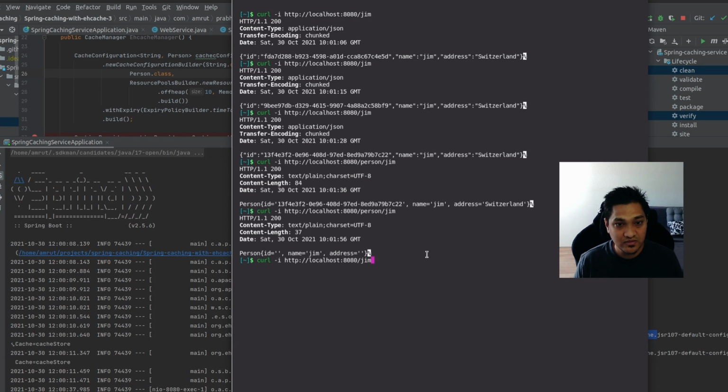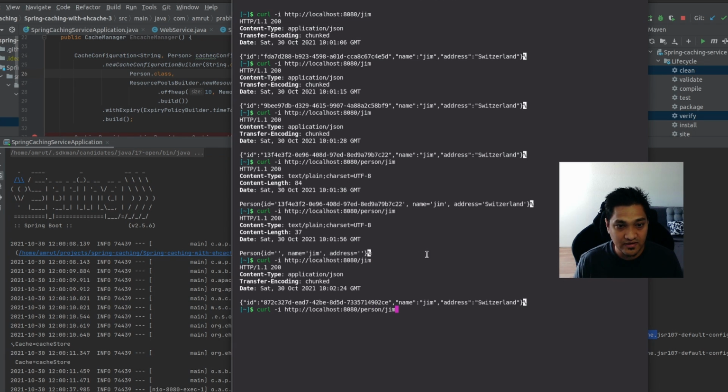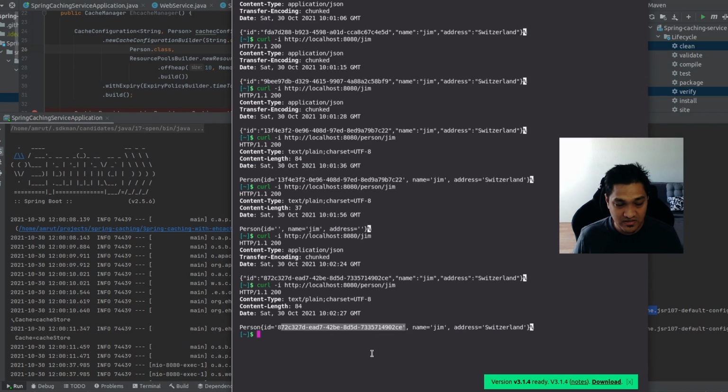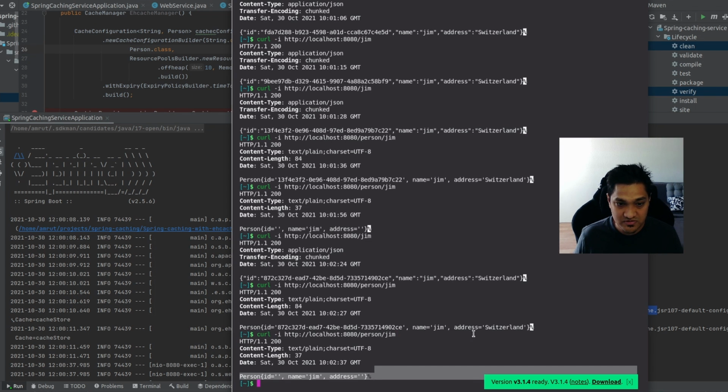Now if I generate the person again and try to hit the person endpoint again, since it's within the 10 seconds, it returned me the same person. Now after waiting literally 10 seconds, if I call the person endpoint again, it returns me the empty person. So with this, we just saw some of the major concepts of Spring Cache, and we also saw how we can configure Ehcache 3.